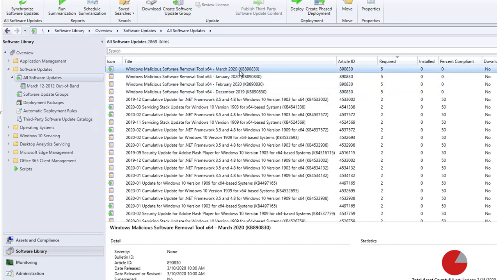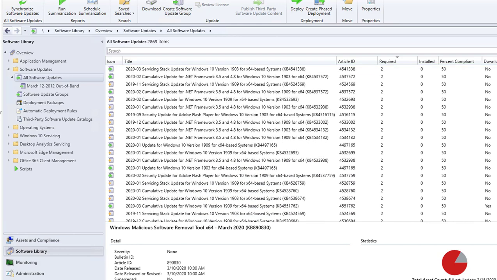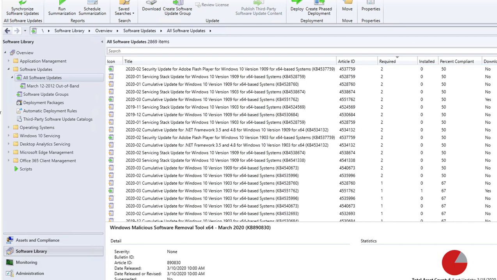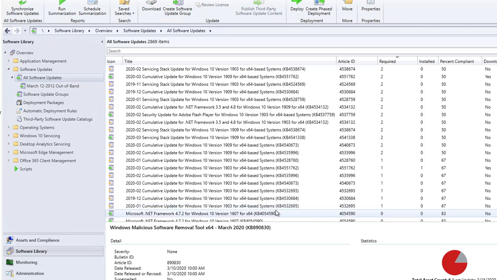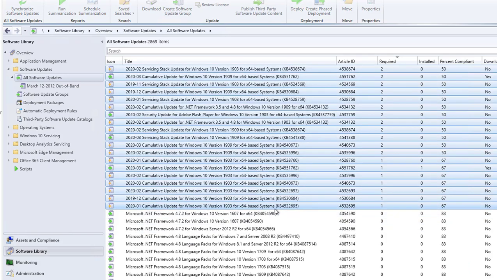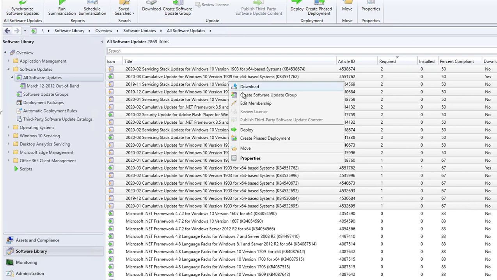So what I have to do is select everything, all the patches that are required in my environment. So click the very top and scroll down to required by one. As you can see, all these patches are selected. And then I'm going to right click and create software update groups.